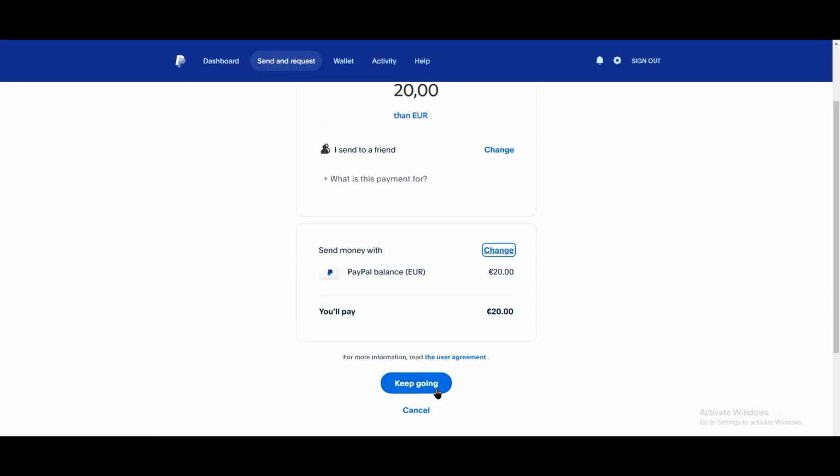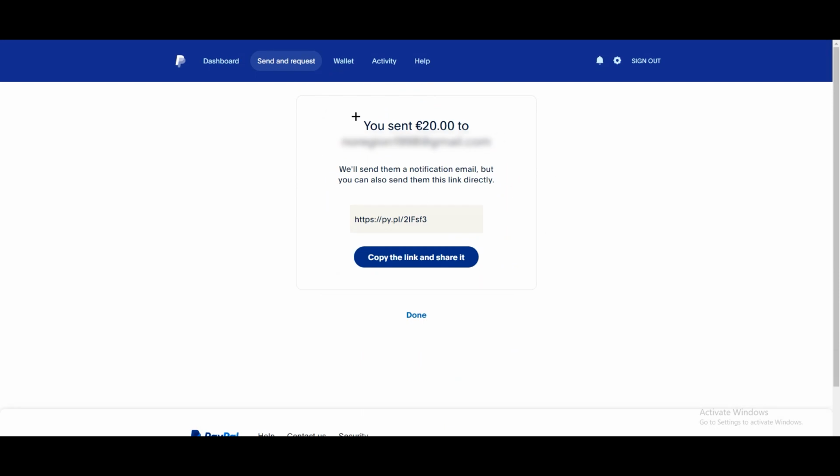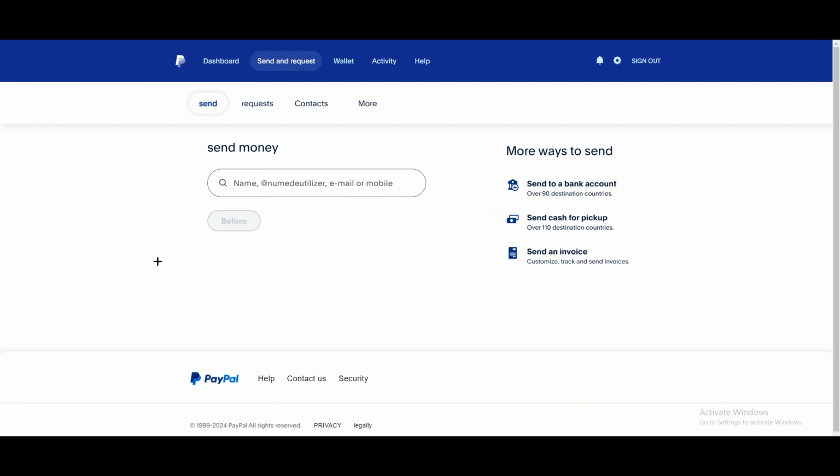Once you click on this option, you will see something like this, and they will notify you that you sent 20 euro to this email. We will send them a notification email, but you can also send them this link directly. So you can share this link with whoever you have sent the money to. And that's it. This is all you need to know on how to send money on PayPal through friends and family.